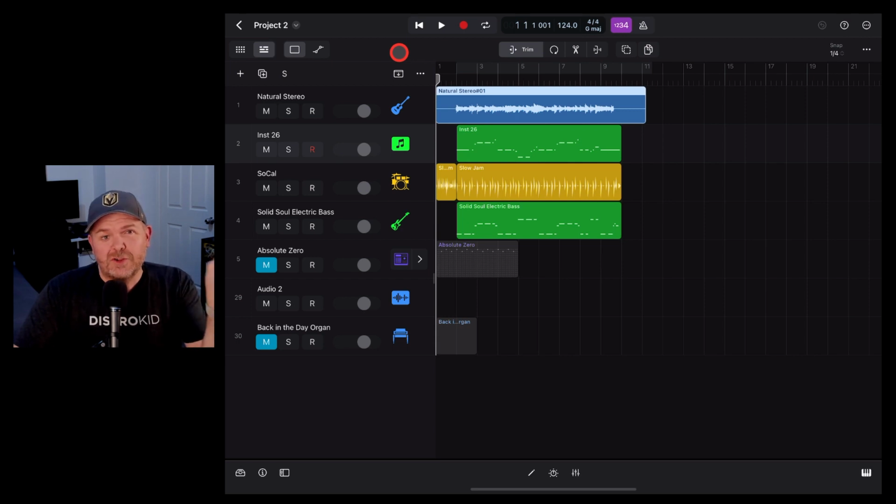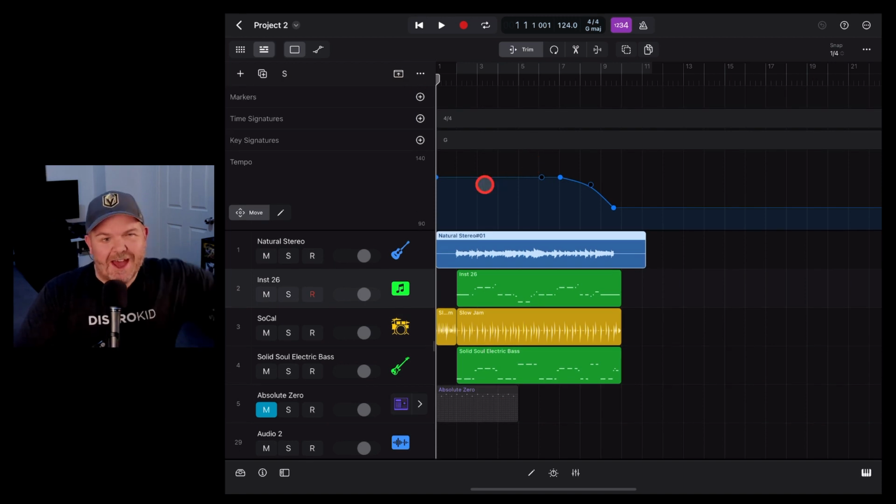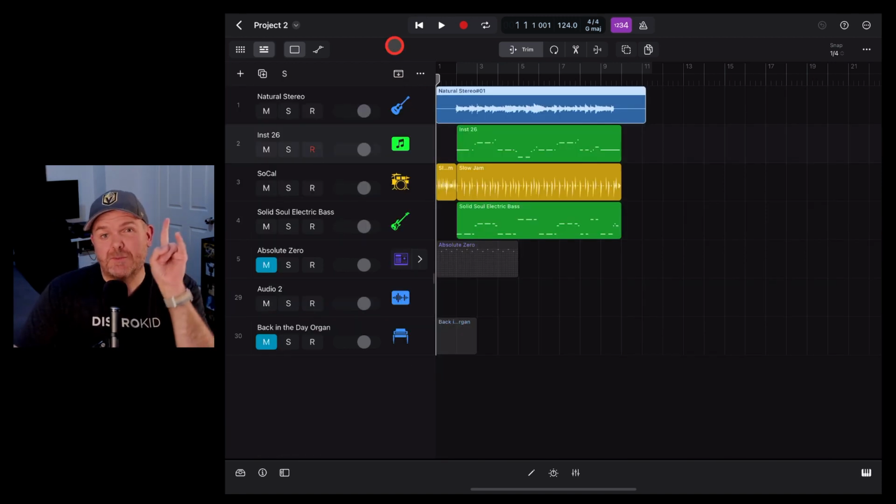Can you use multiple tempos in the same project in Logic Pro for iPad? Yes, you can, and in this video, I'm going to show you how. Let's go.